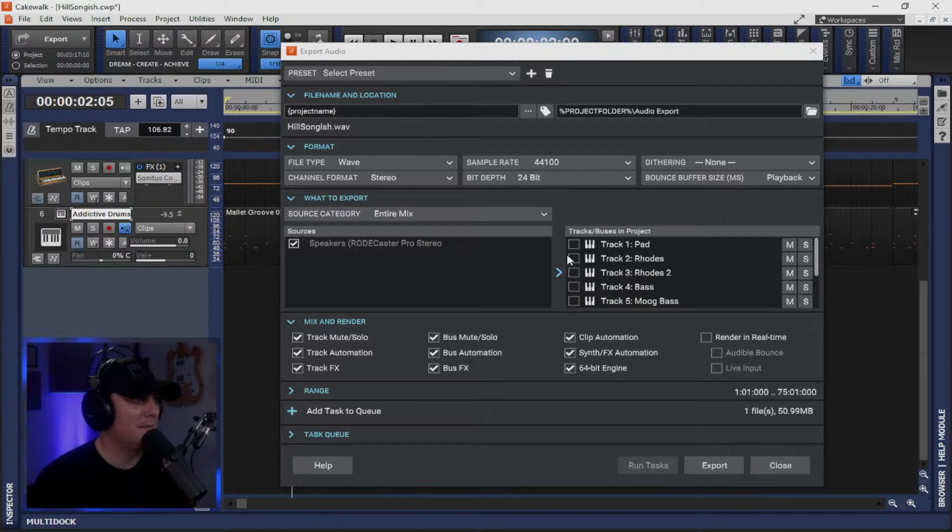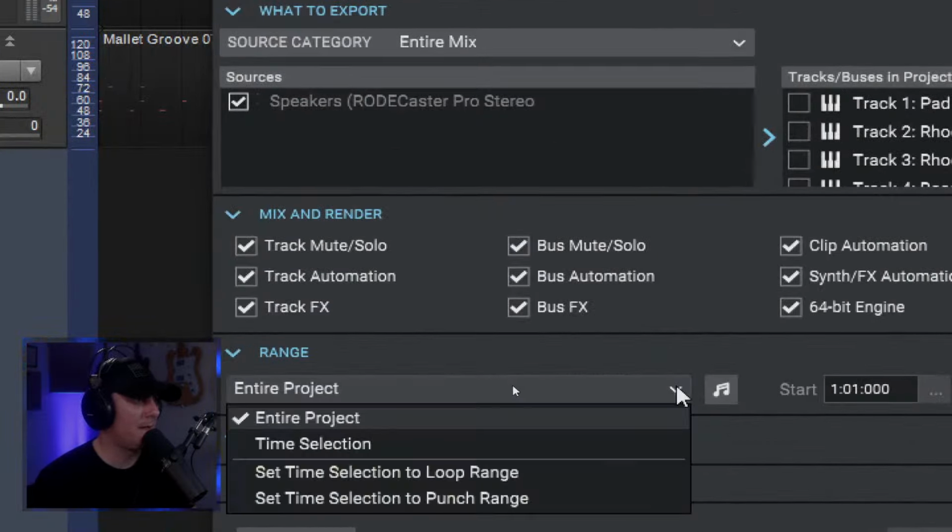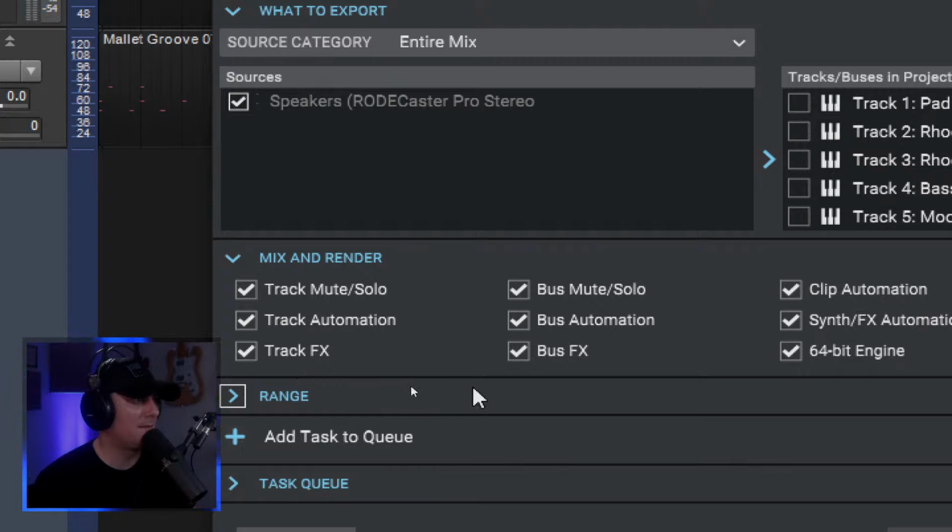So let's say I wanted to select everything here in the mix. What I would do is make sure the file type is WAV. I want these to be exported as stereo files, 44.1, 24-bit. All that's great and grand. When I go to my range right here, this is where I can select the entire project or just a selection. So I'm just going to go ahead and leave that as the entire project.